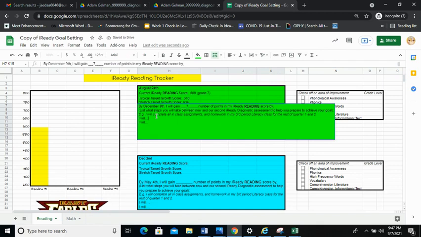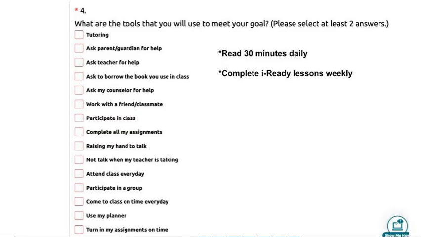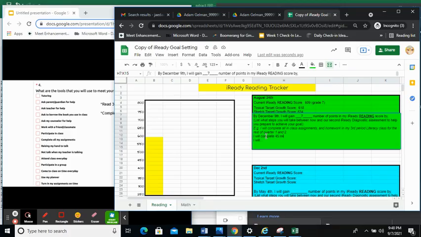then I need to type 2 action steps that I'm going to take to help me achieve my goal. And so here are some ideas over here. I could read 30 minutes every day. I could complete the iReady lessons weekly. I could ask my teachers for help. And so I'm going to choose 2 of those to fill in over here. So I'm going to say I'm going to complete 45 minutes of iReady lessons weekly. And I will turn in my assignments on time.